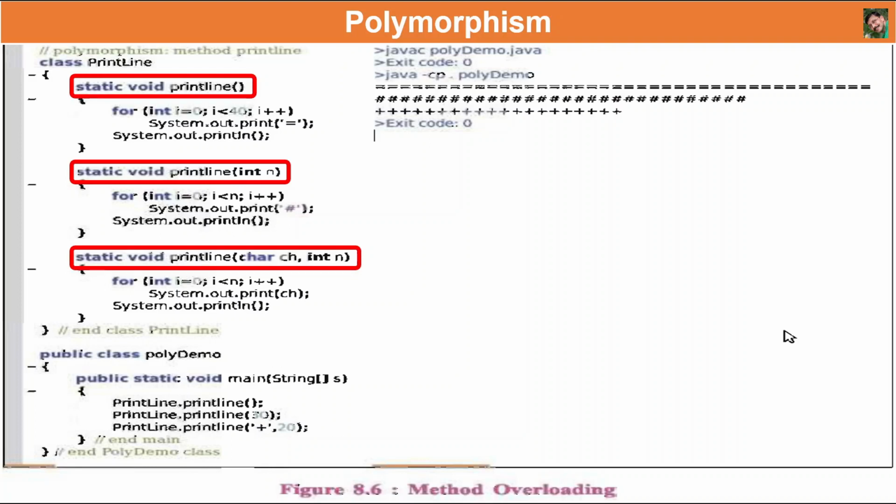Though this thing will come in 8th chapter, we will discuss that time also. But you should know that this PrintLine, that is the name of the class, and this println, which is name of the method, are different. So that is polymorphism.